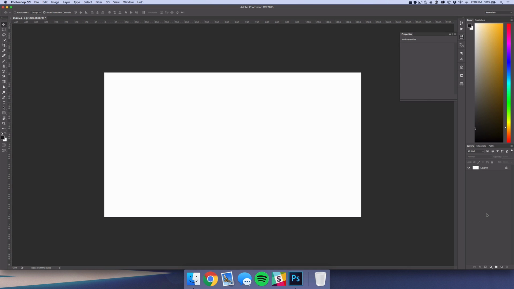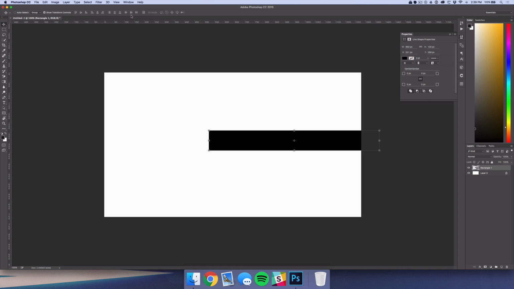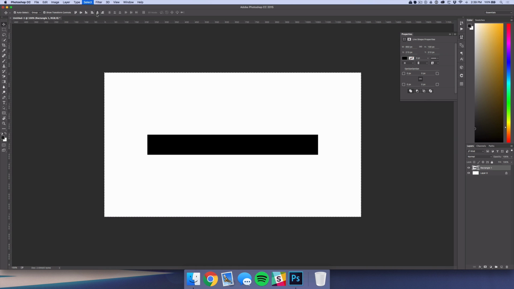Now the first thing we're going to do when we get into our document is create a shape that is about 850 pixels wide. This isn't some magical number that I just decided to pick. This is just a guide that we're going to use to reference stuff for our text later on.